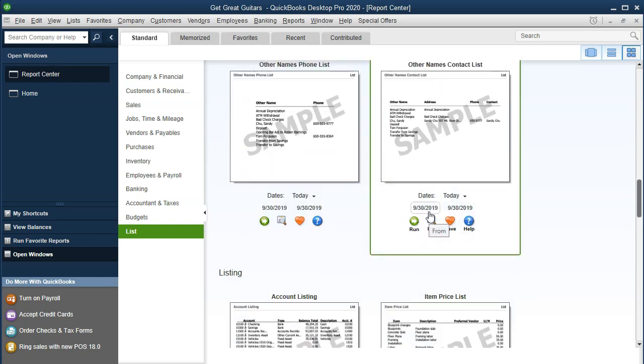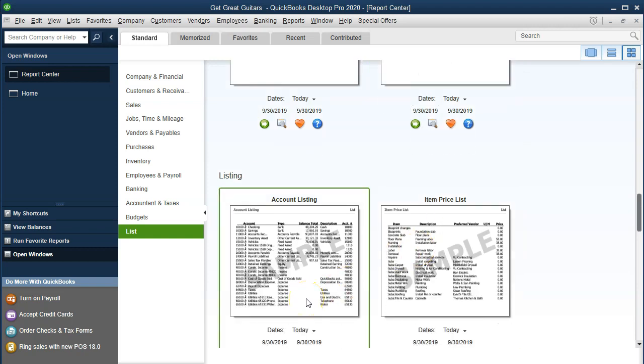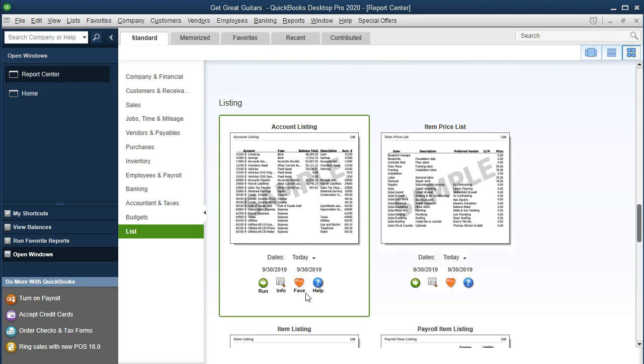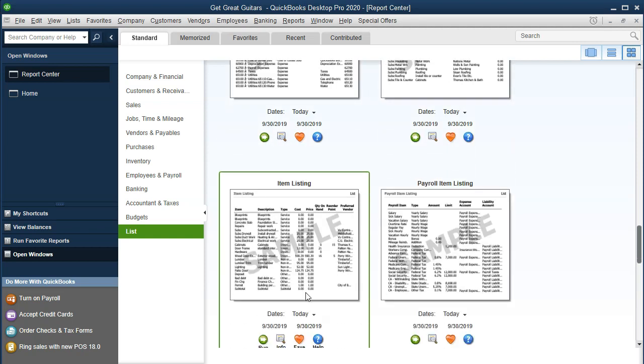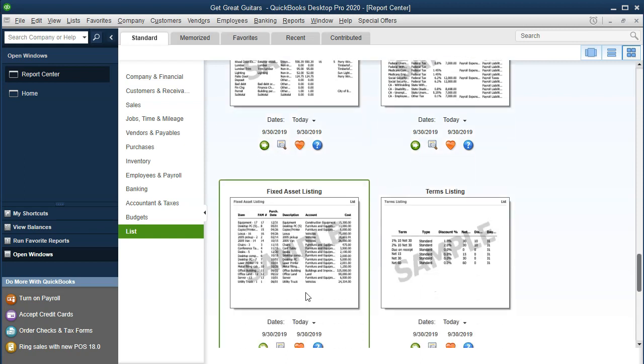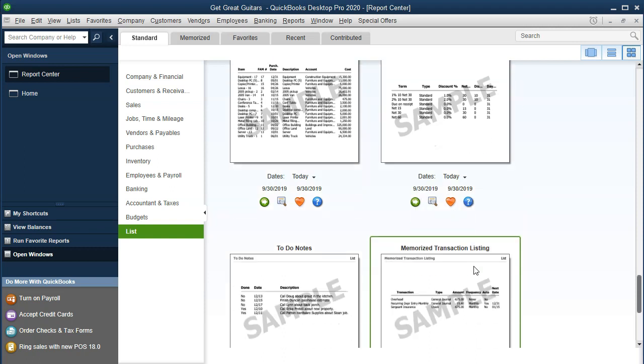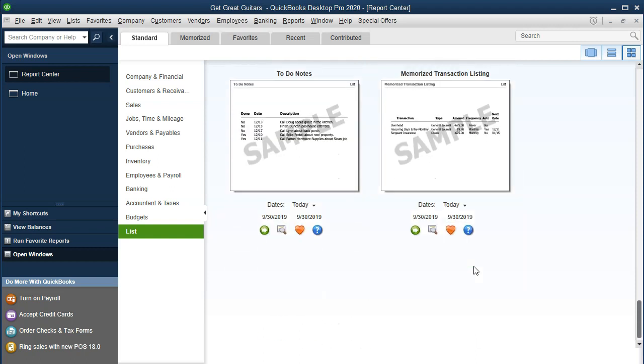These are people that are not employees, vendors, or customers that we put into other. And then listing, we have the account listing, which again we saw in the accounting and taxes, but it might be easier to get the chart of accounts or the listing of accounts from here. Item price list, and then the item listing, the payroll item listing, the fixed asset listing, the terms listing, the to-do notes, the memorized transaction listing.